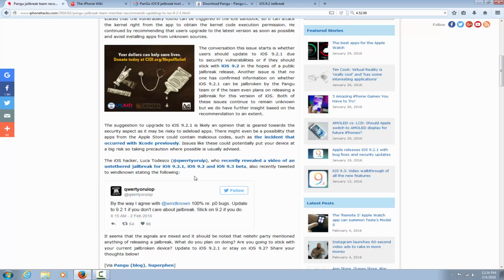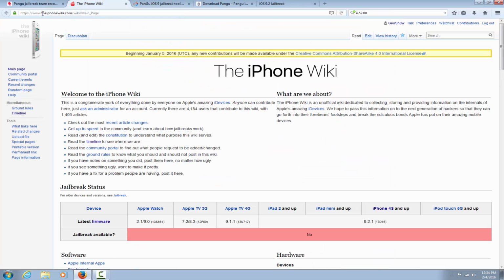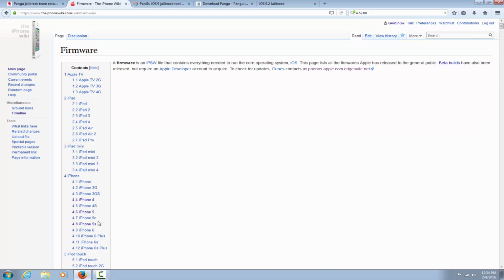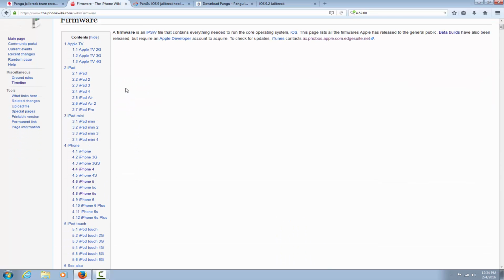How do you do that? Well, you need an IPSW. You can get it by going to iPhoneWiki.com, and after that you click here. This is the main page that will pop up. You don't have to have an account. As you can see, I'm logged in, but you don't have to have an account here. You just click the firmware link right here, and you will be brought to the page about every firmware for every device. Here in the contents, you select your device.